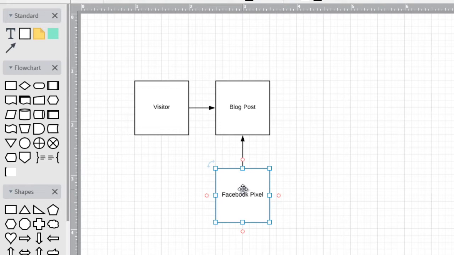Now, I'm not going to talk about that right now, but all you need to know is that the Facebook pixel tracks them. I'm going to talk briefly about the Facebook pixel later on because it can get kind of technical. So all you need to know right now is it's a piece of code that tracks them. It lets us know that they have visited this particular blog post.